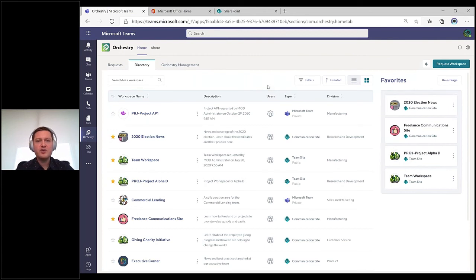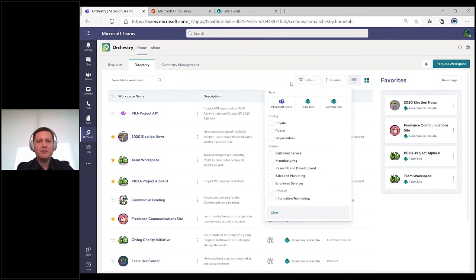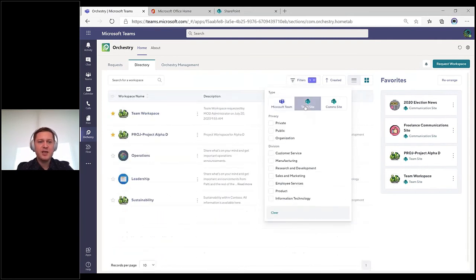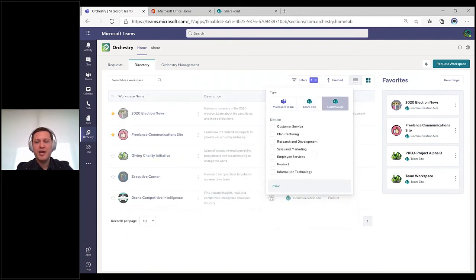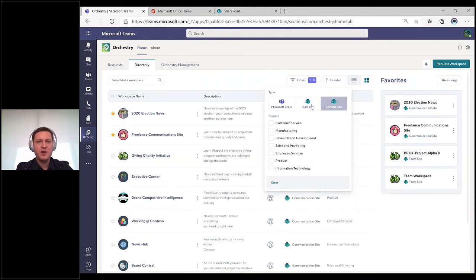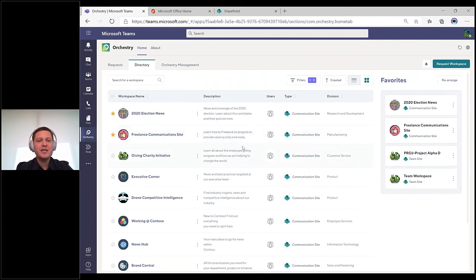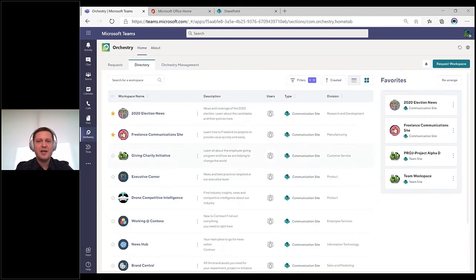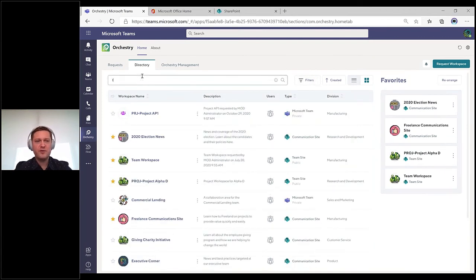So the first thing that you can do is show not just your teams, but everything that you have within your environment. So if I want to see all of the teams, I just click on this. If I want to see all of the team sites, I can just click on this. If I want to see all of the communication sites, I can just click on this as well. So very simple, very easy for me as a user to be able to discover all of the collaborative assets that I have within my organization. Of course, I can go and search as well. So if I want to search for a workspace through here, we'll go and tell you what exists as well.